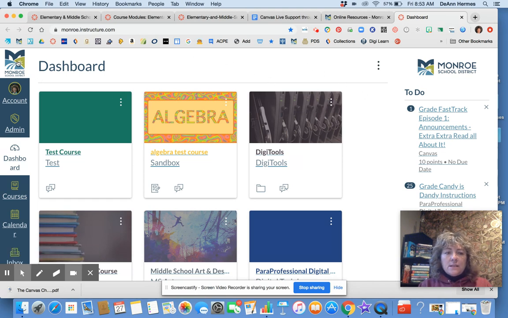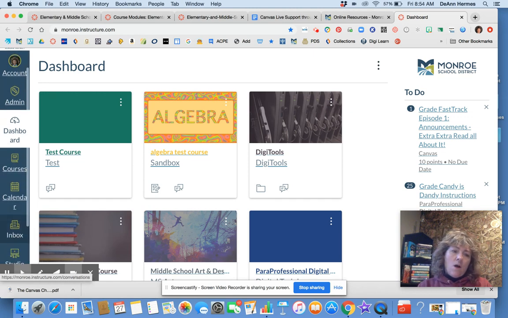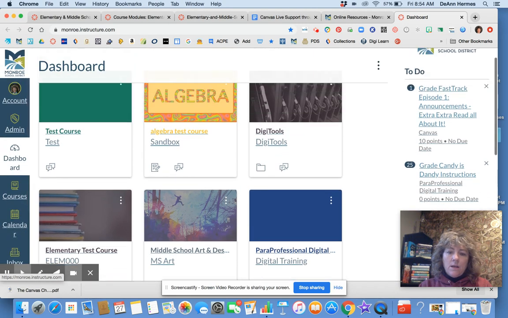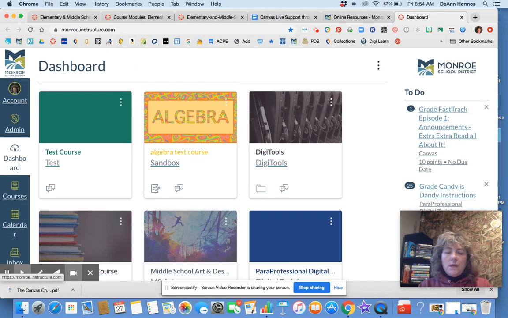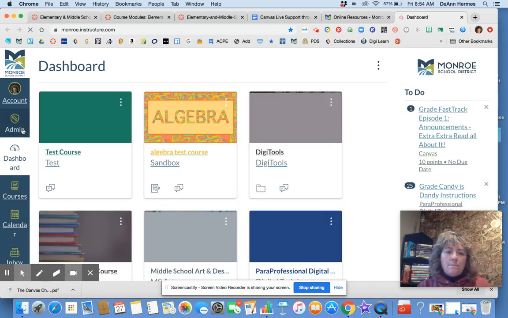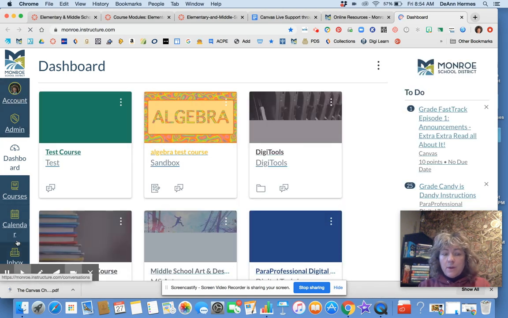On the left-hand side, this is your global navigation bar. And this is always going to be, no matter where you are in Canvas, this global navigation bar will be here. And this is a really important tool. If you ever get lost in Canvas, click on the dashboard and it takes you right back to this page, and then you can move forward from there. So we'll go through the global navigation bar here in just a little bit.